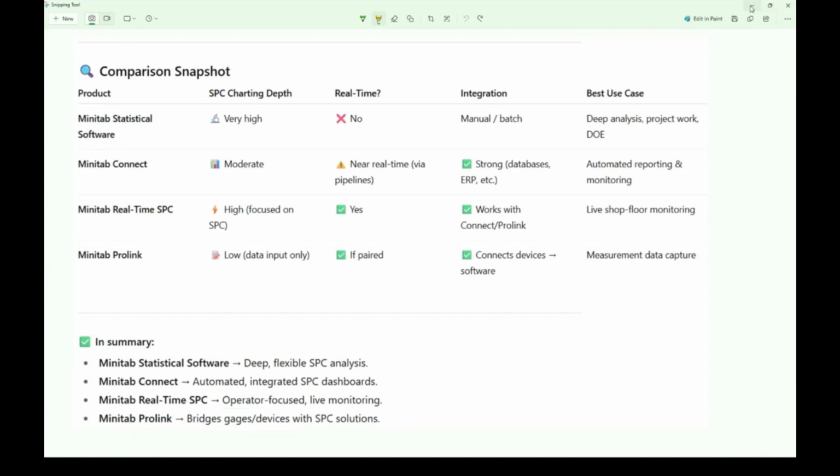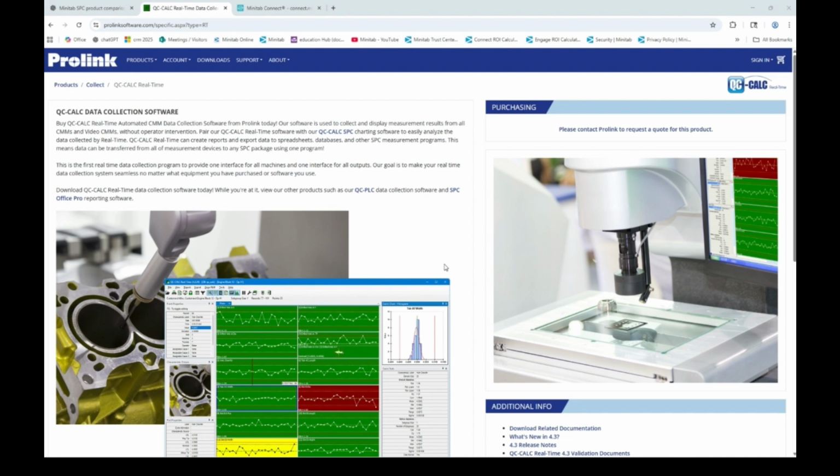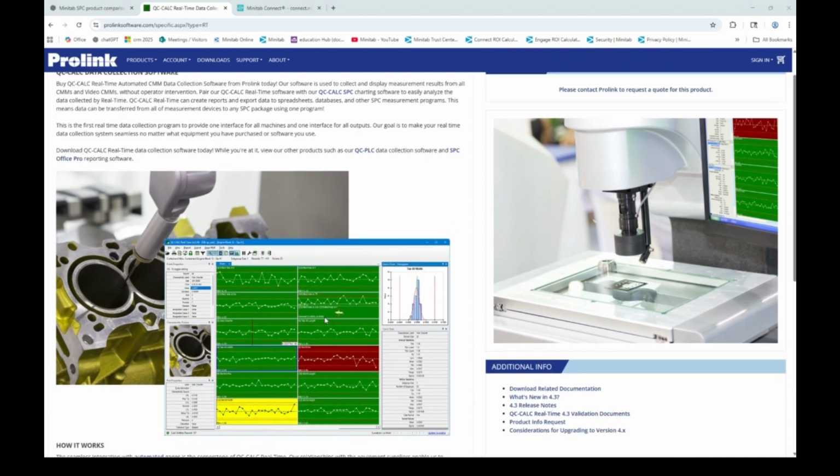So here's an example of ProLink, the one that connects to measurement devices. You see ProLink on screen here. That is a color-coded control chart. Red is out of spec, yellow is out of control, green is everything is good. And look at what it's getting this data from: there's 1, 2, 3, 4, 5, several different control charts here. All of these are being measured by this measurement device.